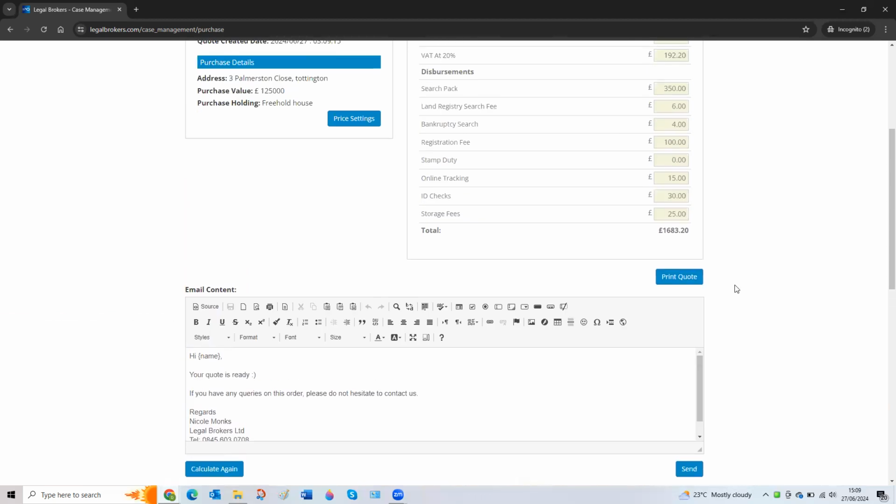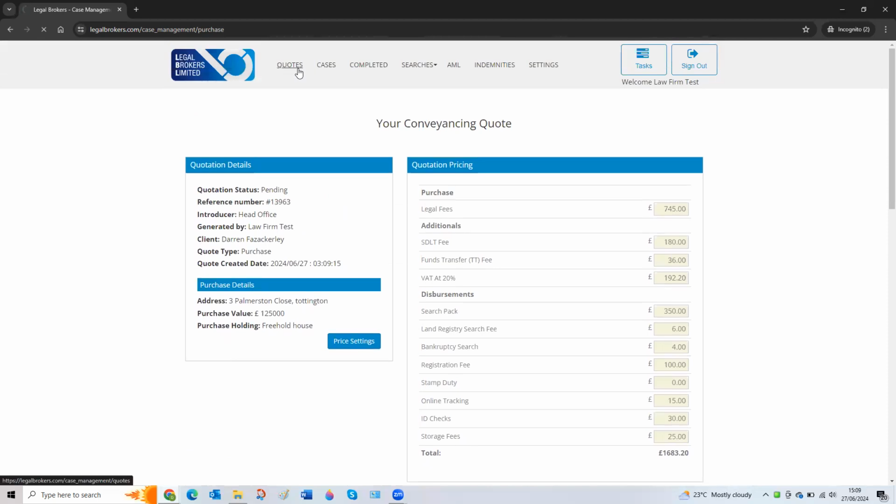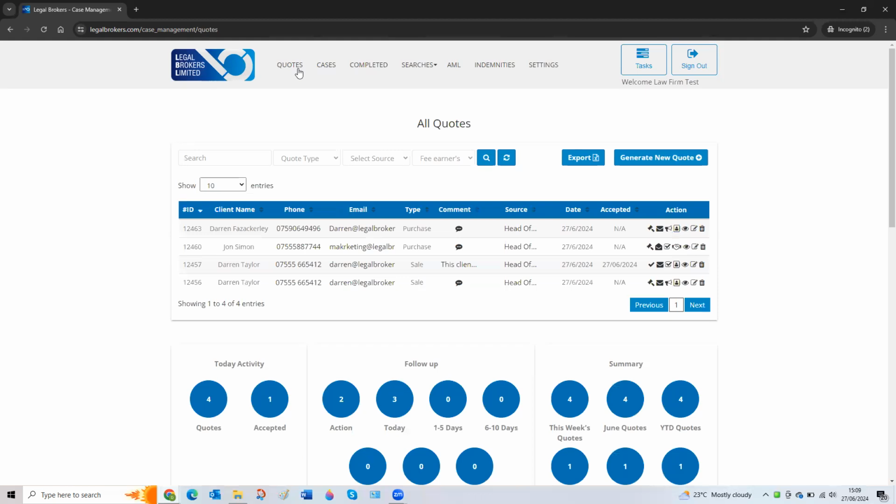Send to the client, and we'll send them an email with the information just inputted. If you don't click anything and simply go back to quotes, it will actually save all the details anyway. So you've got it there at the top of your list. So this quoting system is designed to try and help you work through and capture as much detail as you can and try and get the clients to instruct.